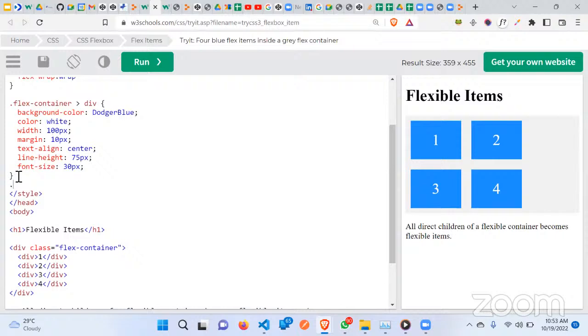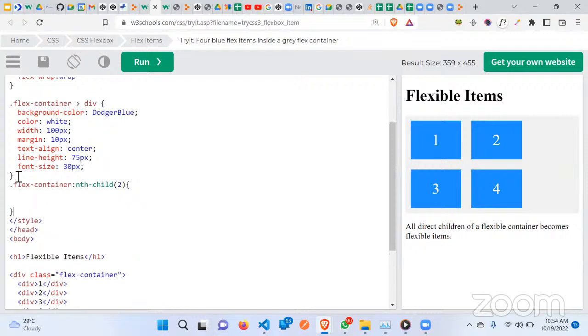Now I can come here and say my flex container, then I want to use nth-child, the second one. I hope I got the usage. Now, if I go here and say, let's give it a background color. Let's change the background color first. The background color should be green. Let's see the one that we have selected.